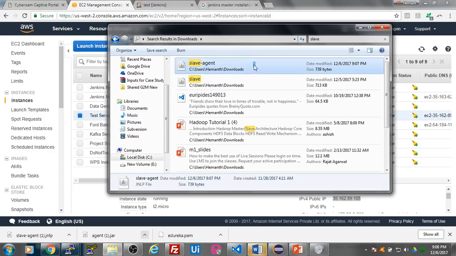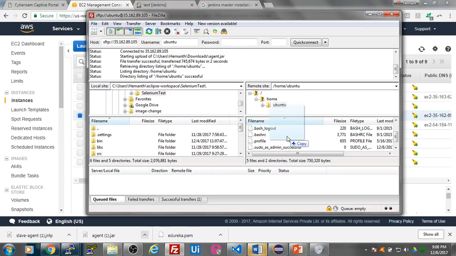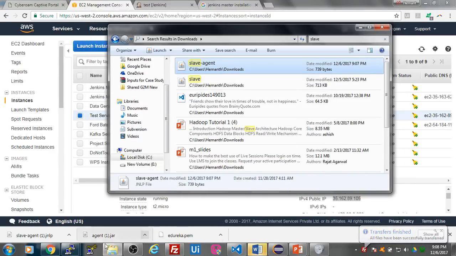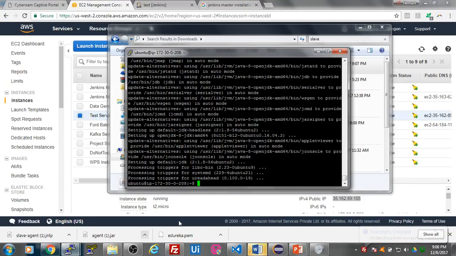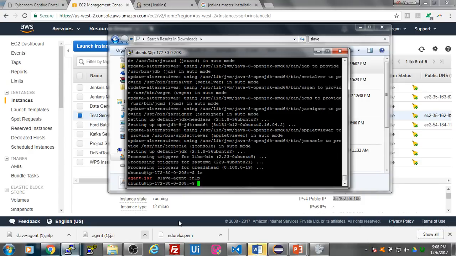Alright, so here's the file. Let us just drag and drop this file to my machine. Alright, so both these files have been gone, so the transfers are finished. Let us go ahead and open our server, which is here. Let's do an ls to see if our files can be listed. Alright, so I have both the files here.